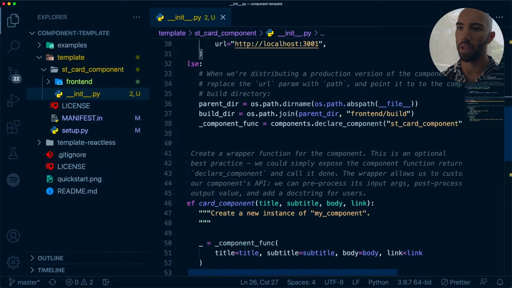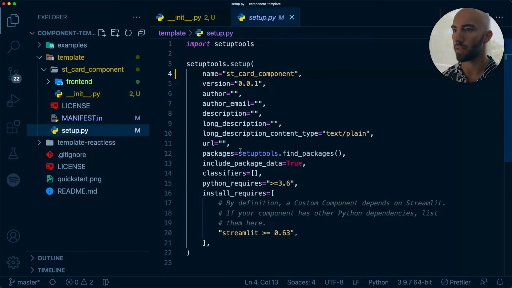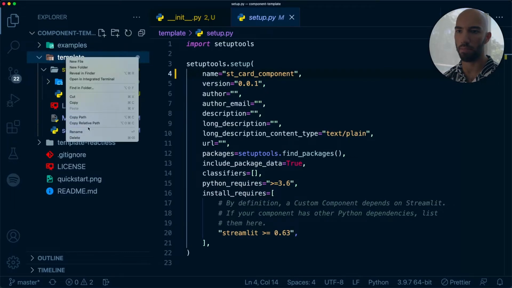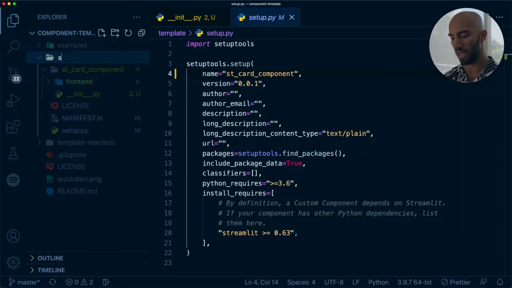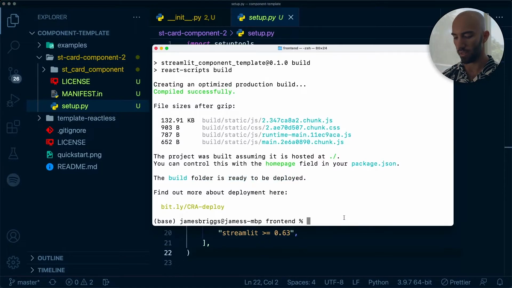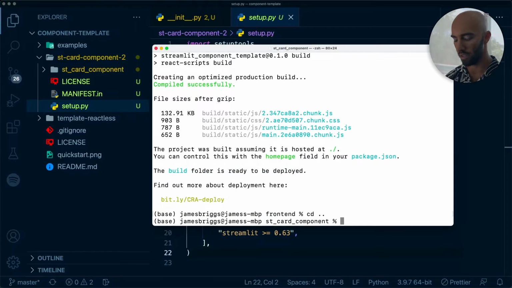Okay, so we have init.py here. We're going to go to setup.py. So here we have the name of the component. And I think we'll also need to change this template name. So this will be st card component 2. Okay, now we should be able to go ahead and create the component, or create the Python component.